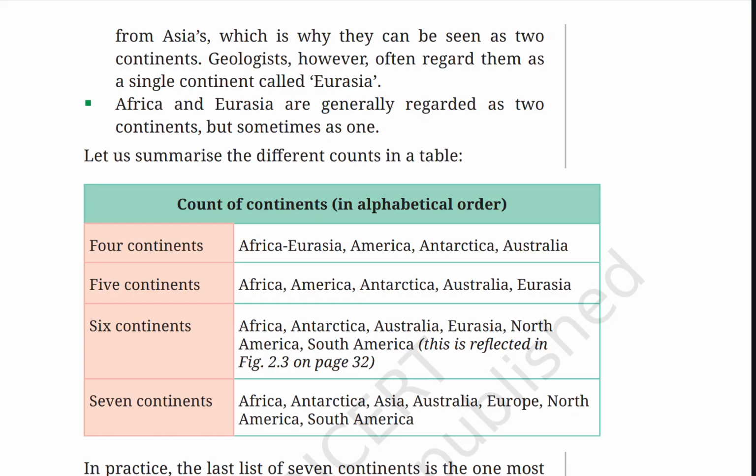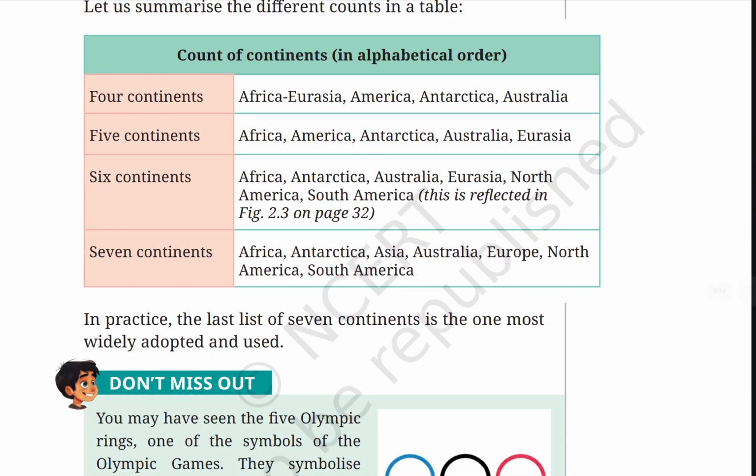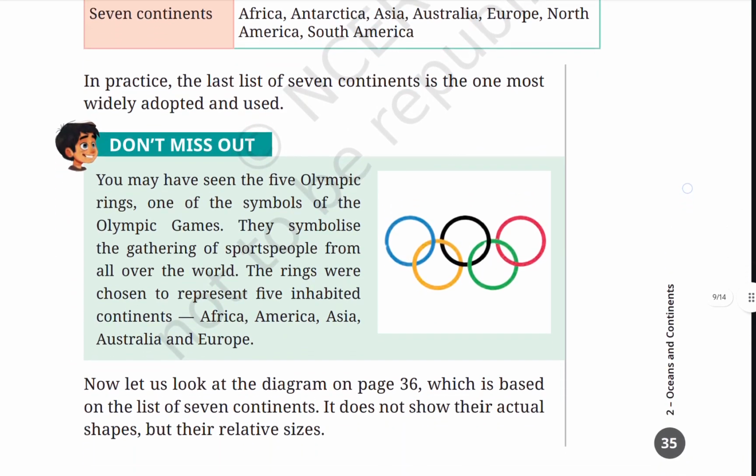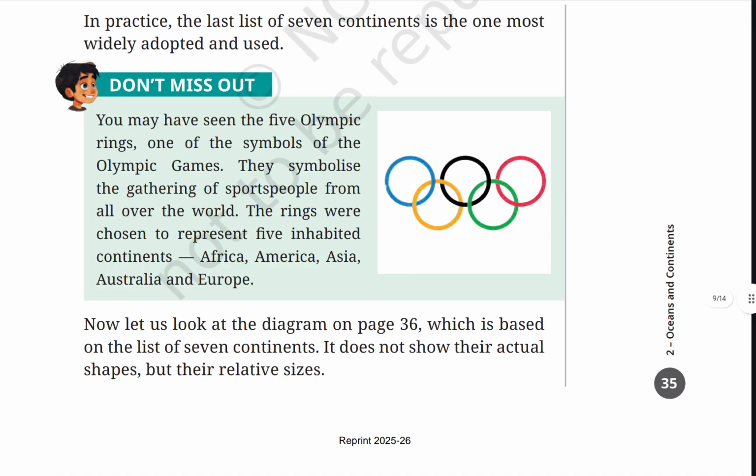Let us summarize the different counts in a table. Count of continents in alphabetical order. 4 continents: Africa, Eurasia, America, Antarctica, Australia. 5 continents: Africa, America, Antarctica, Australia, Eurasia. 6 continents: Africa, Antarctica, Australia, Eurasia, North America, South America. This is reflected in figure 2.3 on page 32. 7 continents: Africa, Antarctica, Asia, Australia, Europe, North America, South America. In practice, the last list of 7 continents is the one most widely adopted and used.